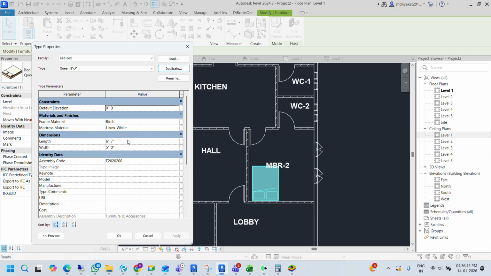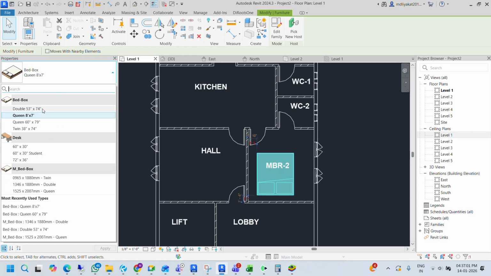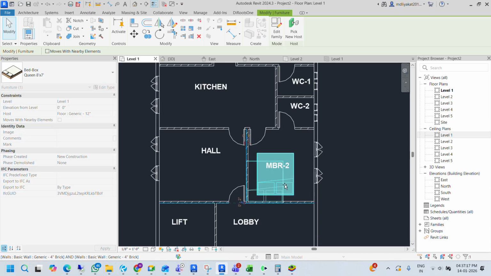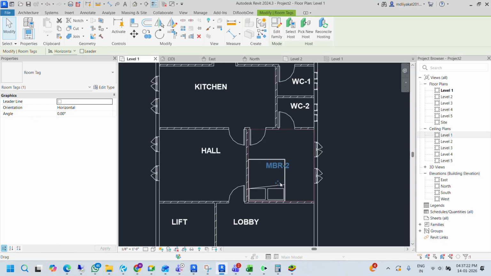Now I have to update its parameters as well. Length is 8 feet and the width will be 7 feet. Just click OK. Now this has been updated and one more category is established here. Previously it was double, queen, twin. Now we have duplicated one family as per our requirement. Any questions? Yes, I'm definitely going to repeat this concept once again.